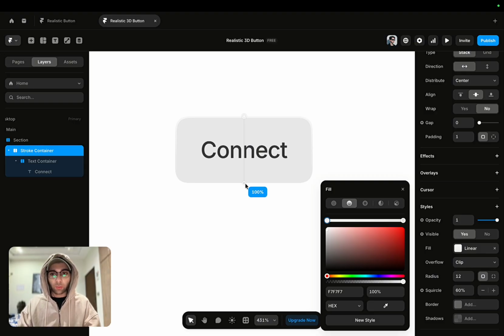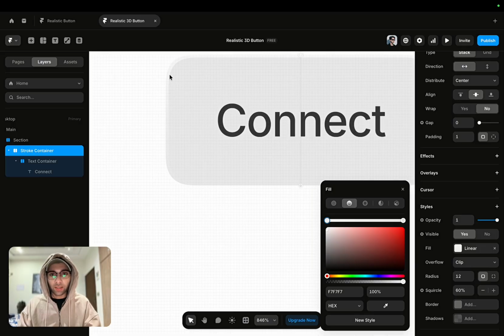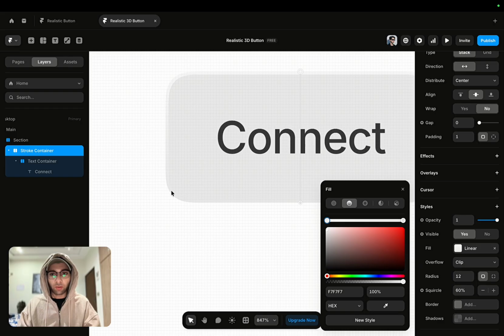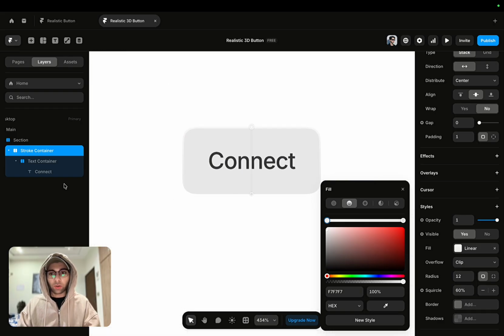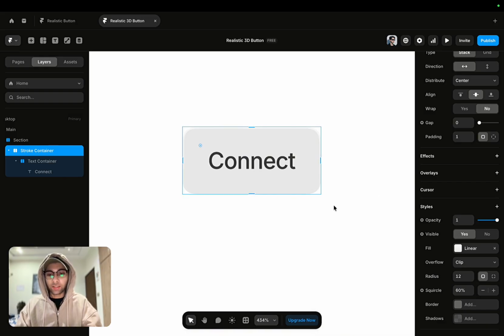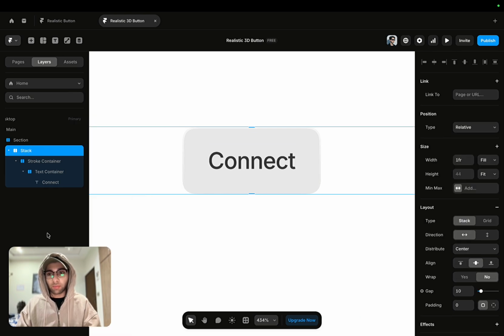Now you can see, due to the padding, this gives the look of a stroke around our button. Okay, so yeah, that's the stroke. And after that, we will add another stack. And this stack will actually be the button itself, the button holder. So let's call it just the button.